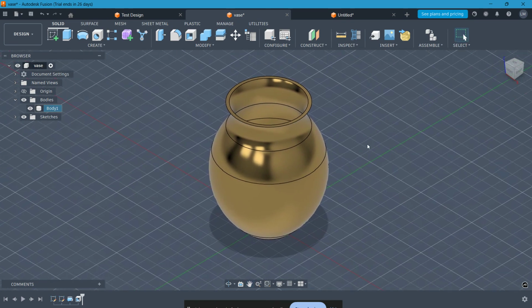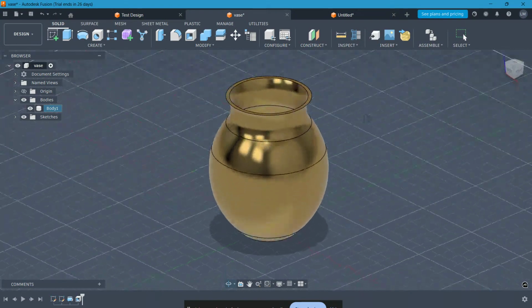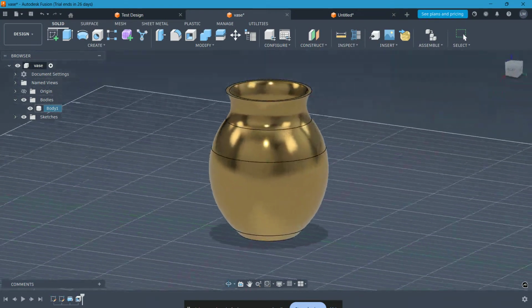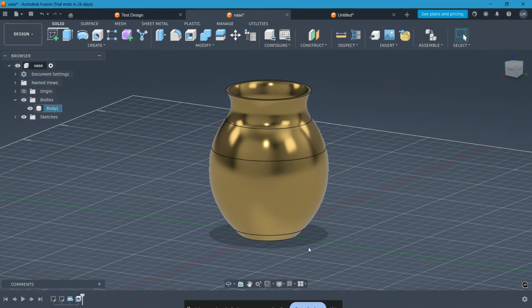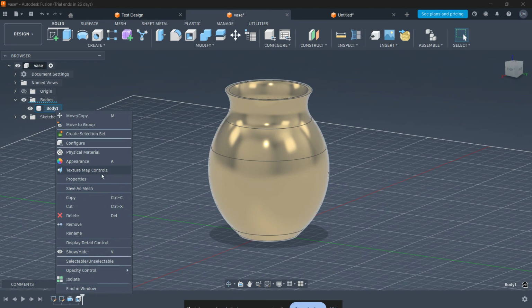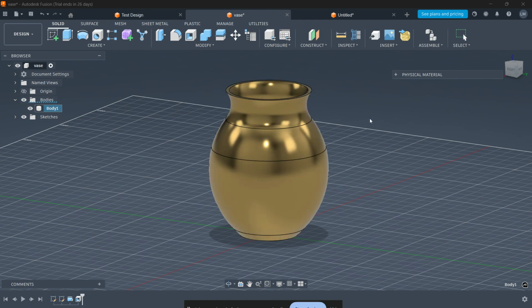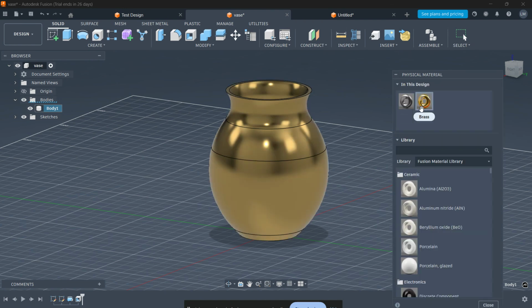This means Fusion 360 can accurately calculate the weight of the part, which is extremely helpful for engineering projects, assemblies, and manufacturing planning. If you ever need to change the material, simply right-click the body again, open Physical Material, and drag a new one onto the object. And that is how you apply material to a 3D object in Fusion 360.